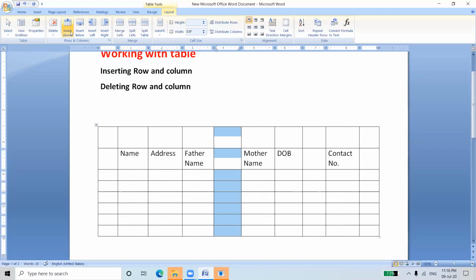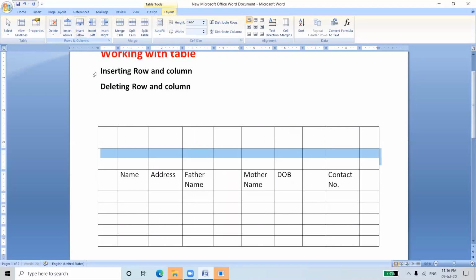If I want to insert a row below, I have to place my insertion point in any row or column or cell, and then I have to click insert above. I can insert a row by using insert below.